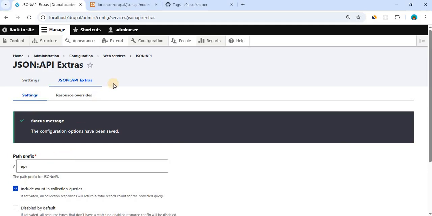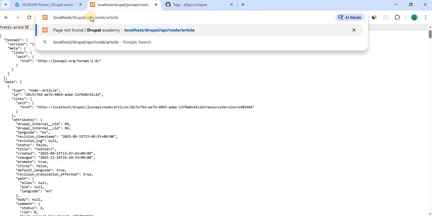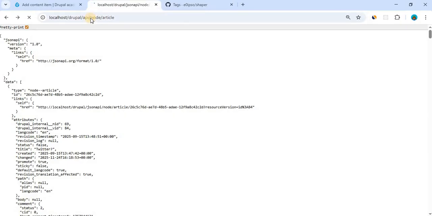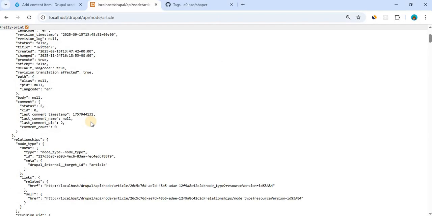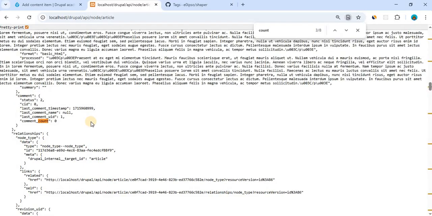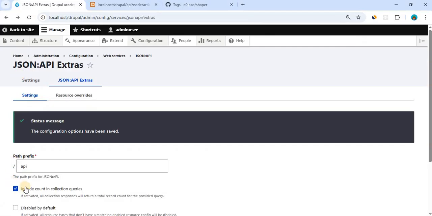The configuration is saved. Now go to our endpoint and change this endpoint to /api/node/article and hit enter. The same data will be available on this endpoint. Also, if you search for the count, it will return the count of total nodes available. Here you can see in the meta, count equals 7, which we have enabled from this setting, include counts in collection queries.